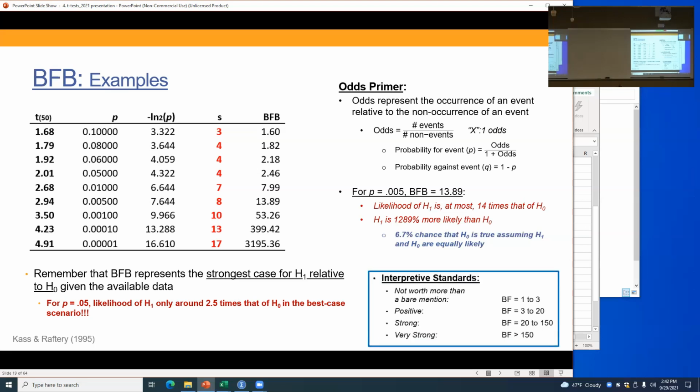Okay, so some interpretive standards from Kass and Raftery for our Bayes factor. Again, these are just general guidelines, right? You'll see it's 1 to 3, 3 to 20, 20 to 150. Oh, well, what about 21? If you're worrying about the difference between 21 and 22, you're probably focusing on the wrong part of the story, or between 3 and 3.1 and 2.9, right?